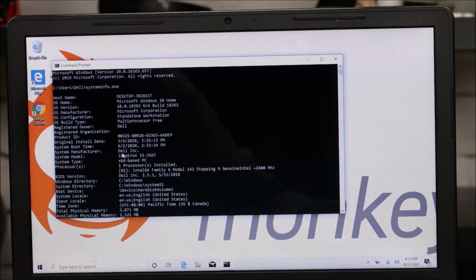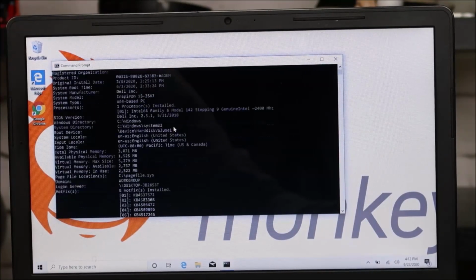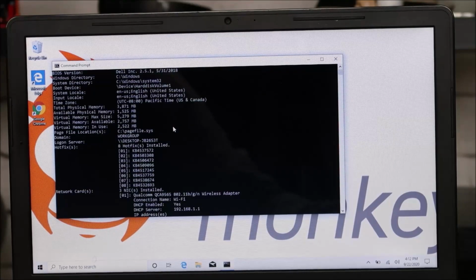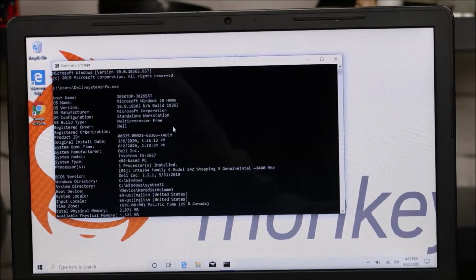You see your manufacturer there. You see the full model number. In this computer, it's an Inspiron 15 3567. You see your processor information, your operating system information. So you'll see a lot of information here. This is a really good way to get all this information depending on what you're looking for on your computer.